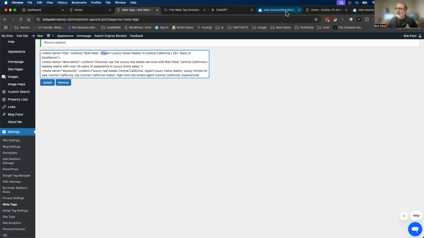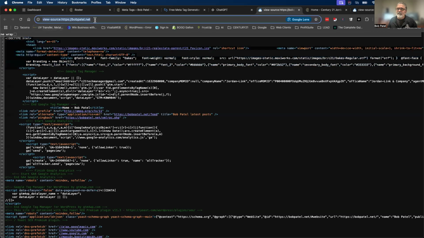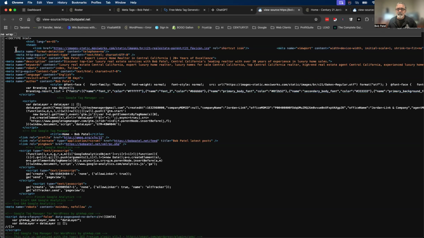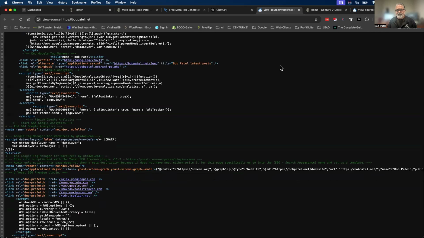You can do that. Now, if I go back to bobpatel.net, my source page, remember it had nothing at the top. So if I refresh my screen, see, now I got meta tags right here. So when Googlebot comes in to crawl, it says, oh, title of the website, Bob Patel, luxury real estate, realtor, blah, blah, blah. Description, discover top tier luxury home real estate services with blah, blah, blah. And then it says, oh, your keywords are luxury real estate, expert real estate, home realtor, top California realtor, etc. And then it starts crawling your site. It's as simple as that.